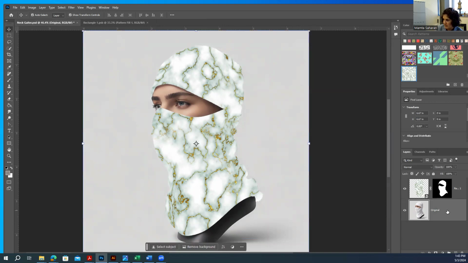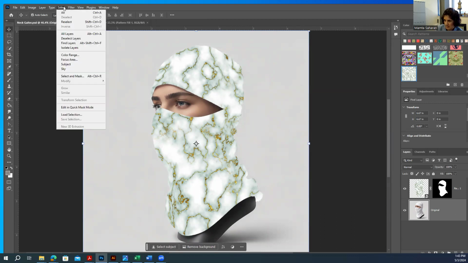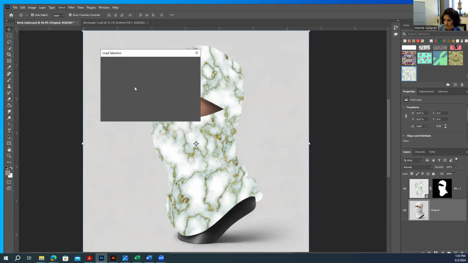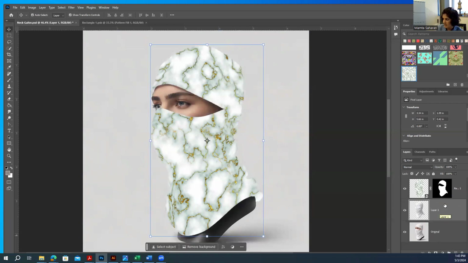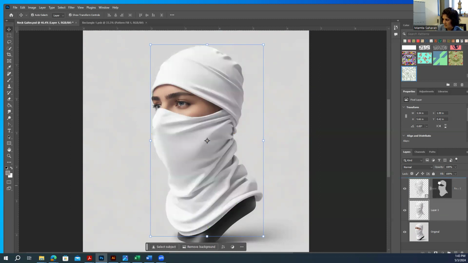So next thing we can do, we can go here and we can load our selection again. And let me find this. Now we have our selection. We can press Ctrl J for a new layer with our selection, and we can move it here at the top. So this is our original, and this is the layer for texture.